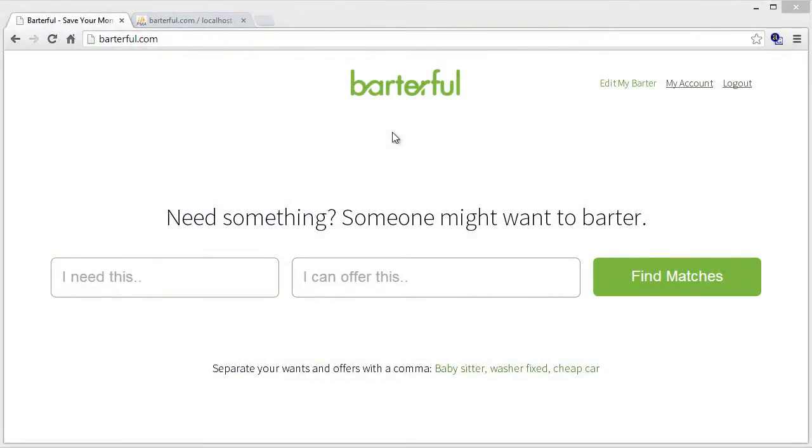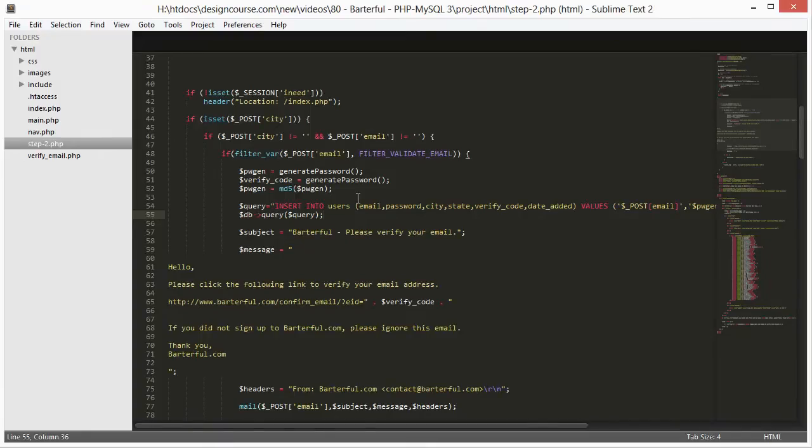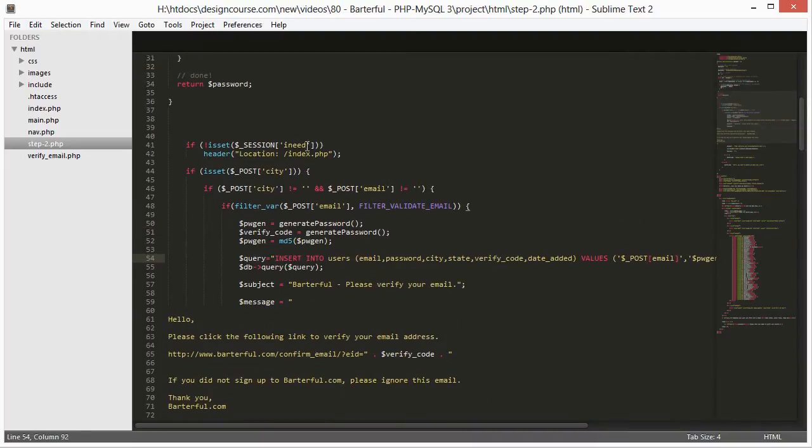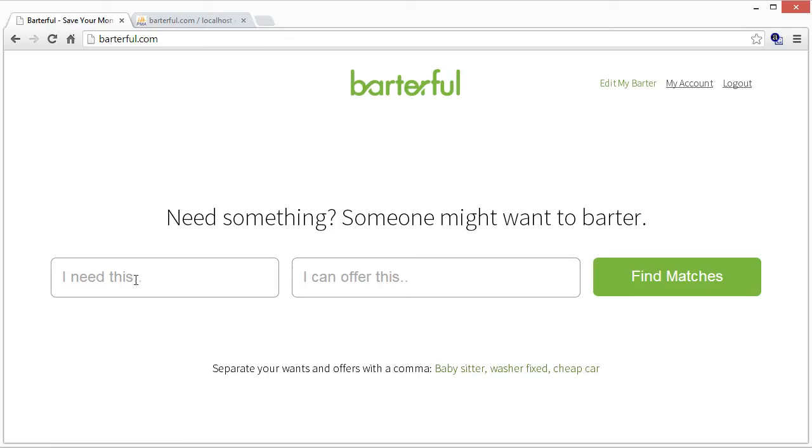All right, so basically where we left off is right over here. We have all of this information, the user data, the email, password, city, state, and the date added, all saved in the MySQL table. But the one thing that we didn't save yet is the two session variables from the homepage, what I need and what I can offer. So that's what we're going to focus on now.